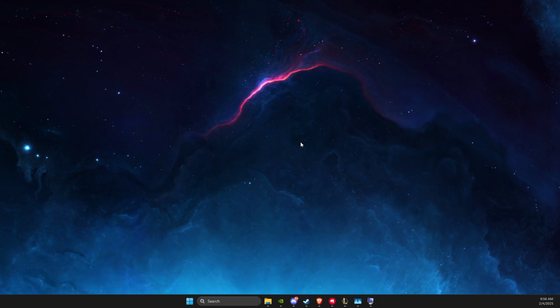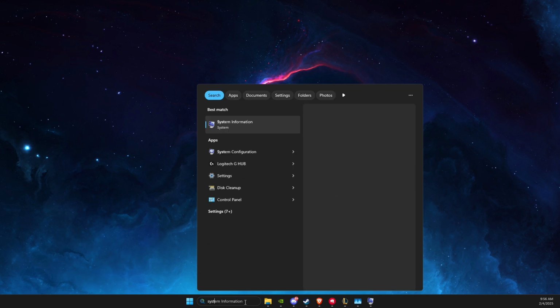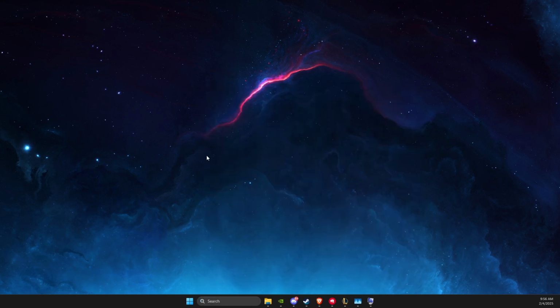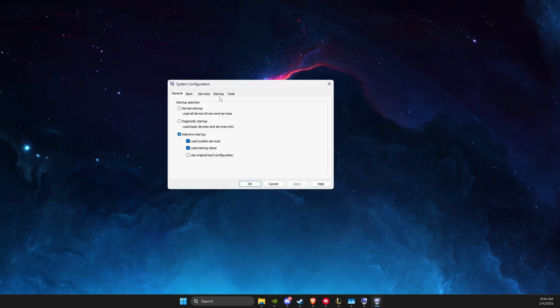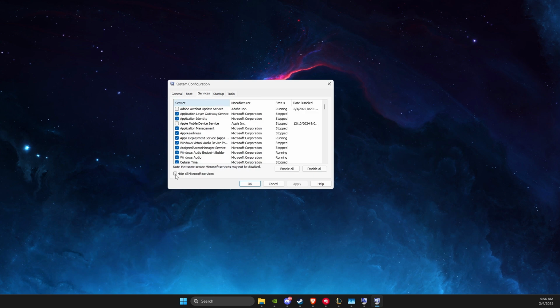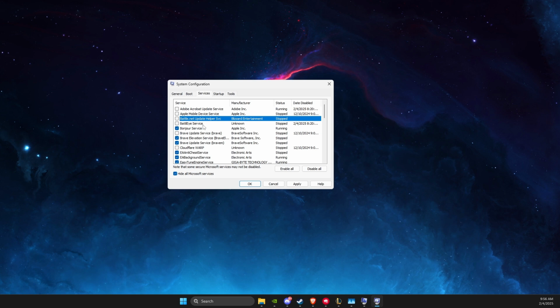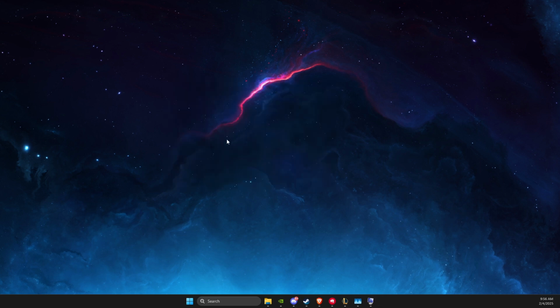Another thing that you need to do here is to go to system configuration. And on system configuration, you need to go to services, hide all Microsoft services, and disable all the tasks that you don't use while we play the game. So for example, I don't use Battle.net, Bonjour service. I can just apply OK and disable these services. And it also can save my computer resources.